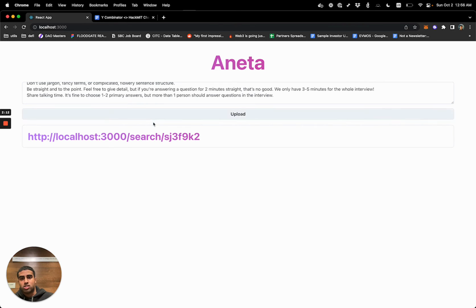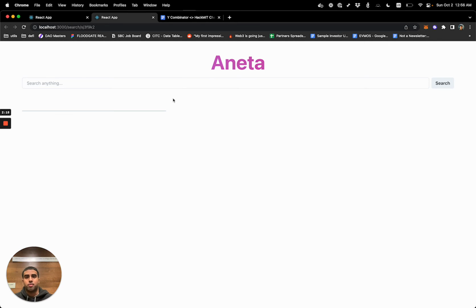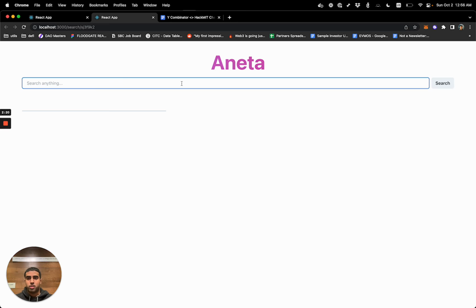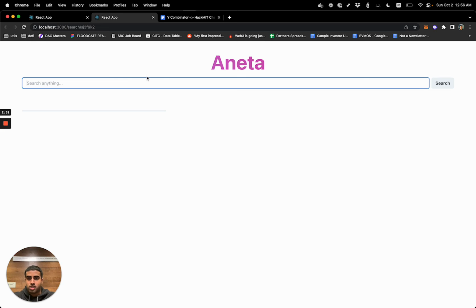So what Aneta just did here is it outputted a URL that we can use for our search engine. So we're going to click it. We go here, and now we can ask it pretty much any question related to this document. So let's see. One thing here is it talks about when the application should be submitted. So we can ask Aneta, when should applications be submitted by?